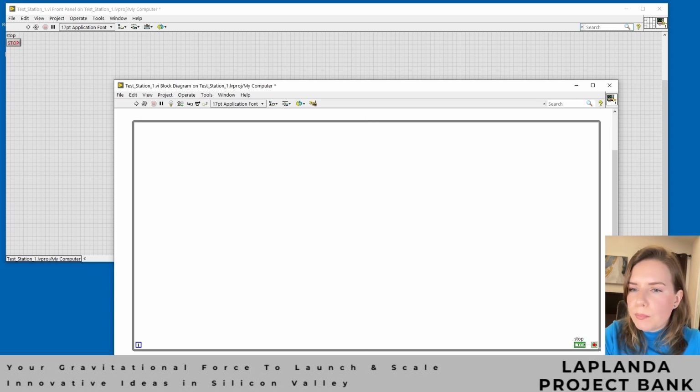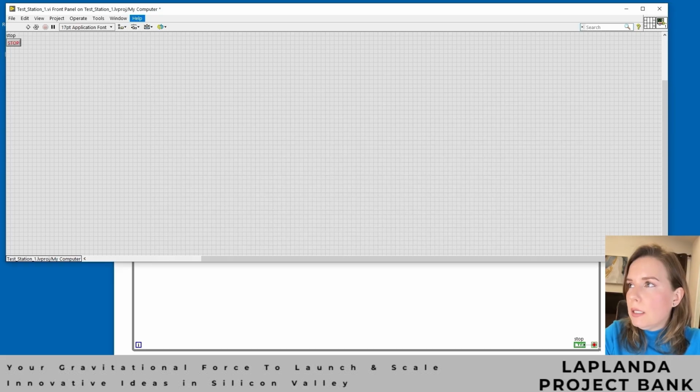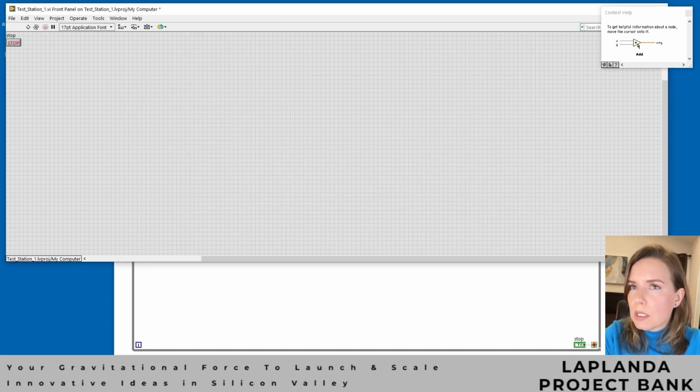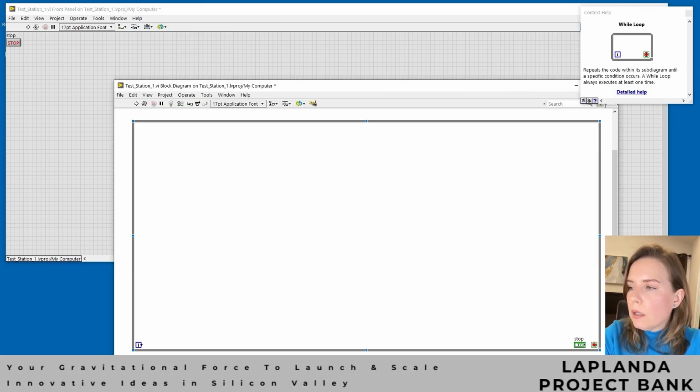You'll find it under structures. Drag it onto the block diagram and immediately add a stop button as a control. While loop, what does it actually do? On the front panel, you can always find the description if you go to help and then show context help. Hover over while loop and it says it repeats the code within its subdiagram until a specific condition occurs. A while loop always executes at least one time.